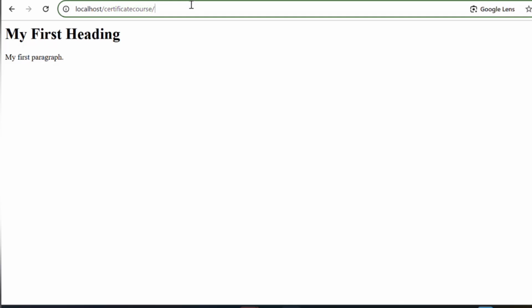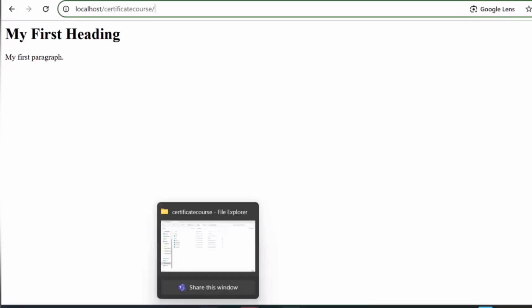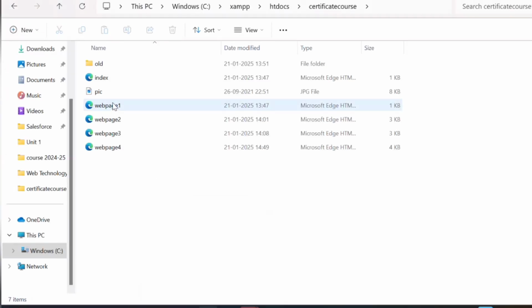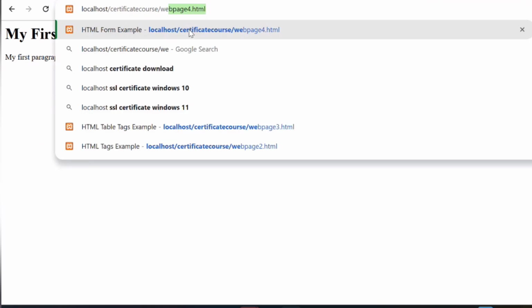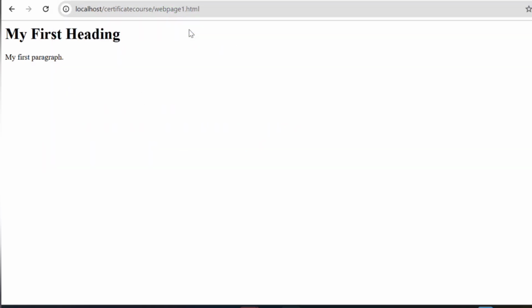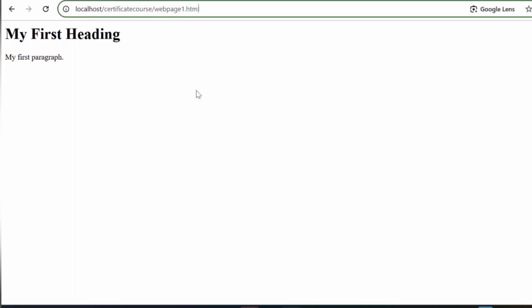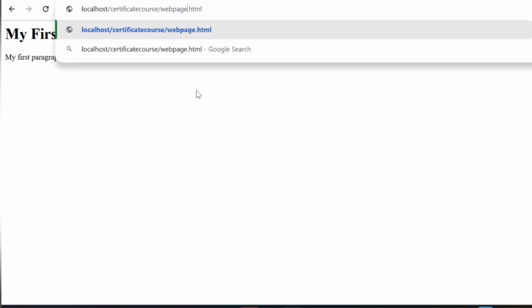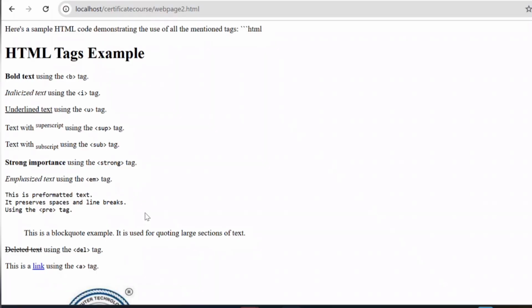Now see, I have created multiple web pages. So web page one, let us see what is there. Web page 1.html, let us see. Okay, so the same thing is there. Then web page 2, let us see. So this is the web page. Here I have used multiple tags.